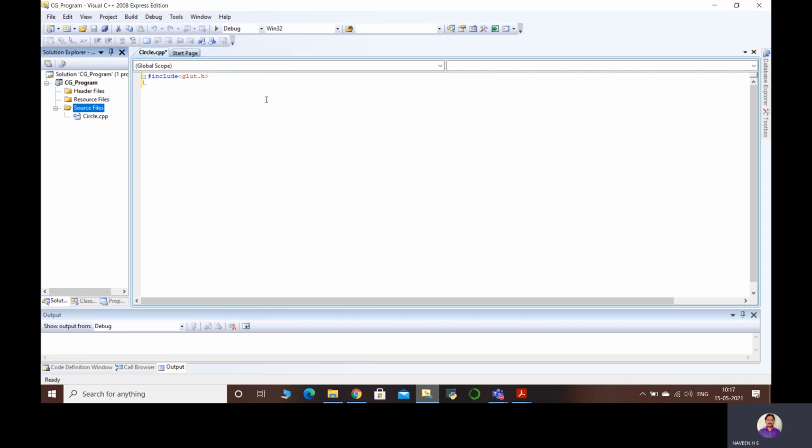So this is the area where you are going to type your program, and again save, build solution. If any error, debug it, build again and execute again. This is running the program. Okay, so this is how your CG programs are going to be executed.